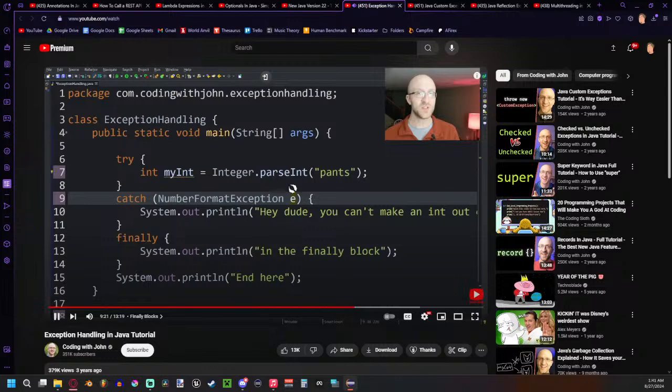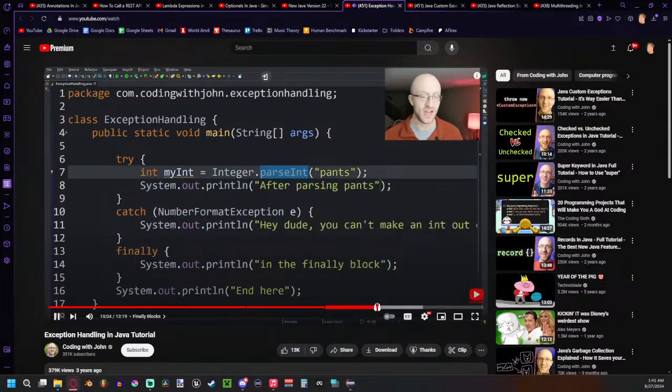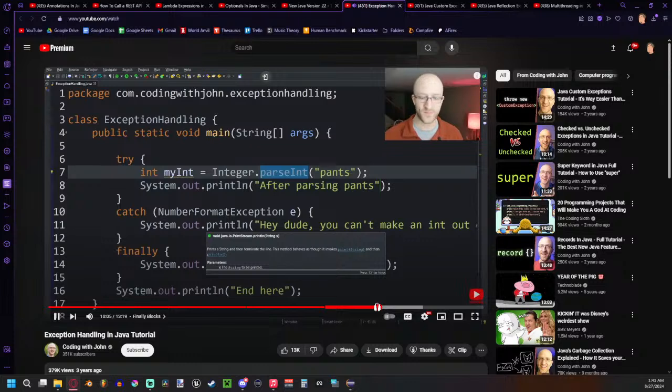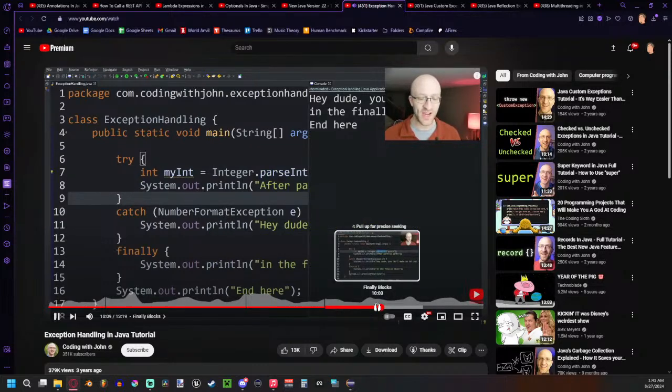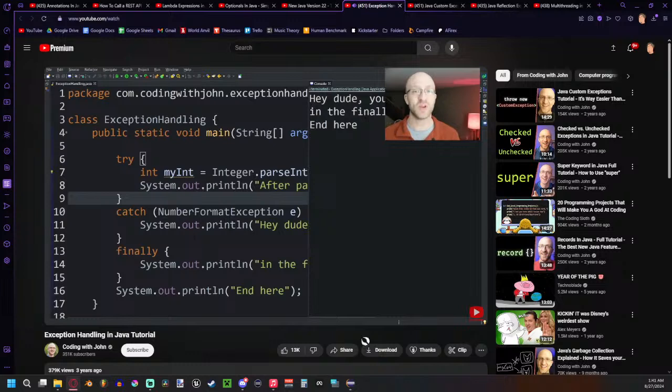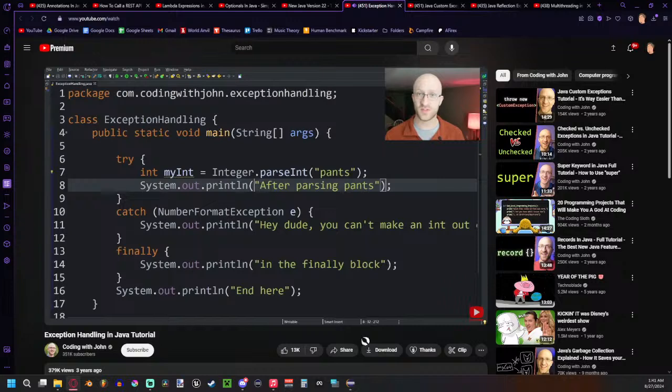So this will catch just the number format exception. You can see we caught the exception. It's thrown here and out to this catch statement. So anyway, getting back to our finally, after it ran what was in the try, which threw an exception, ran what was in the catch, it finally ran what was in finally. And it will execute that whether there's an exception or not.